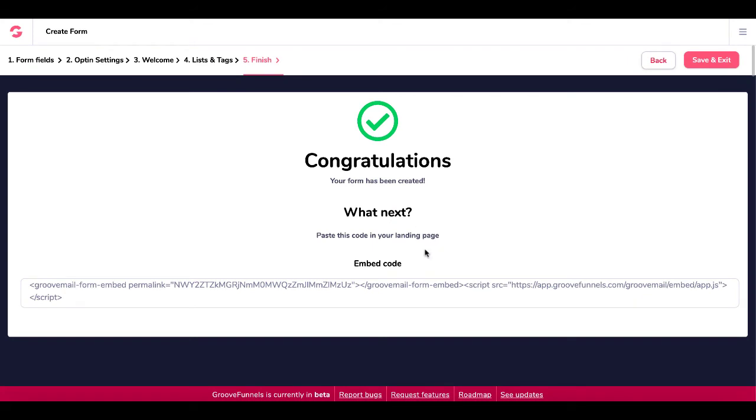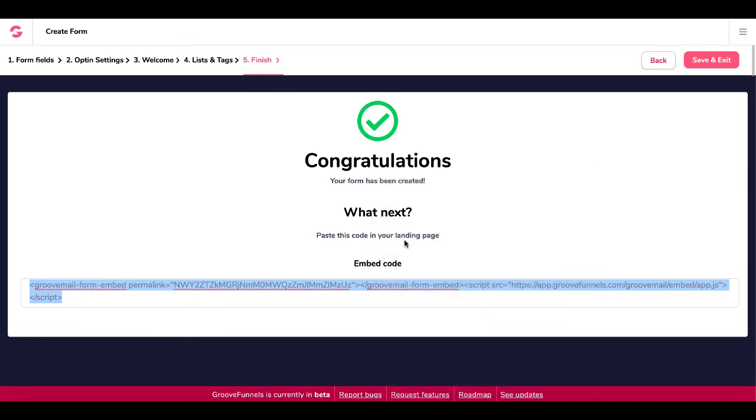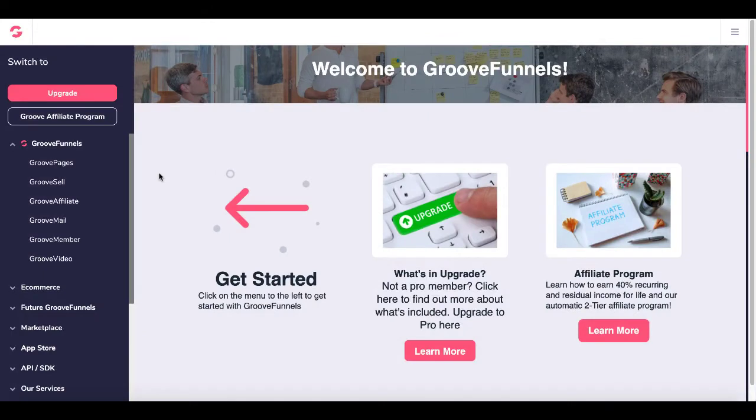What's next? Paste the code. So we're going to need this embed code right here to put this on our Groove page. So add this to a Groove page.